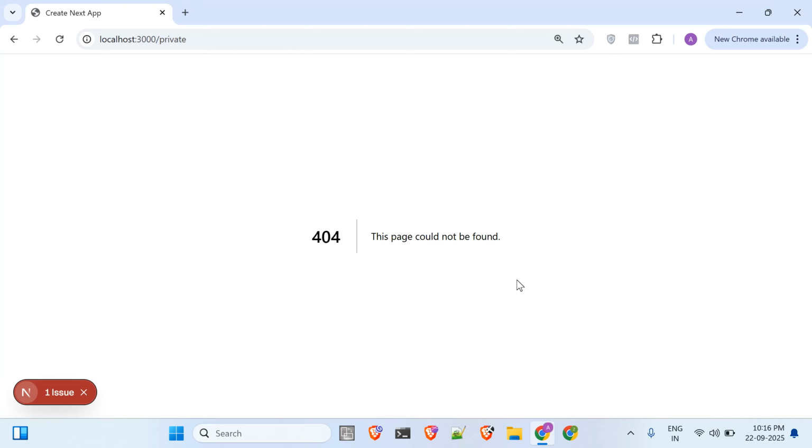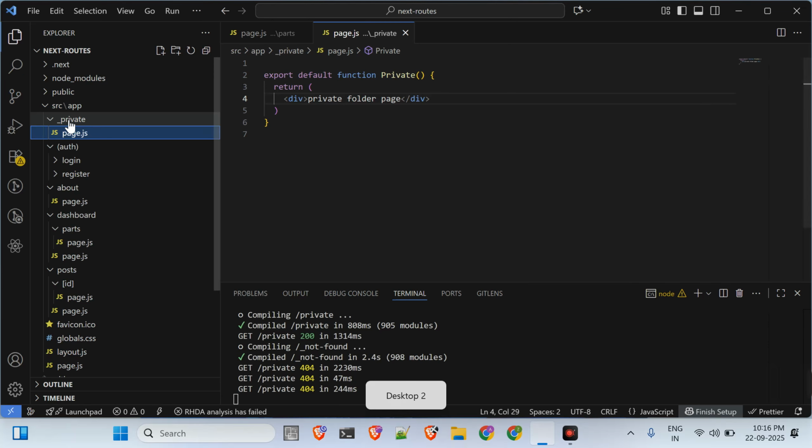So this is how you can create a private folder. You can give any name. It does not have to be private. It could be anything. But whichever folder you want to keep private, just put an underscore in front of it so that it does not become part of the route and does not become accessible. So this is how you can create a private folder.